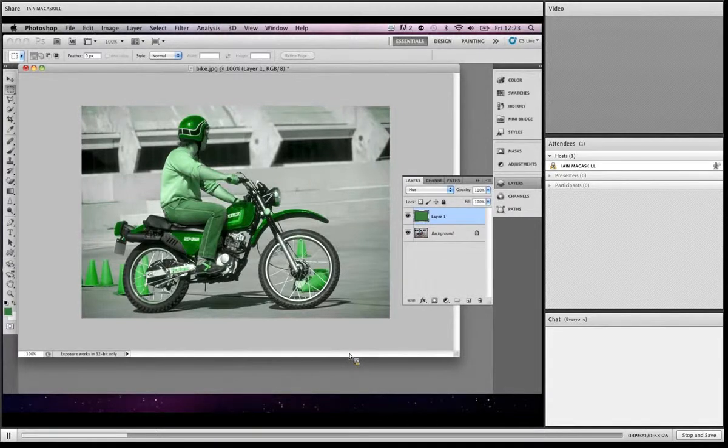Now I also got green road cones, green brake light. That's probably not a good idea. Green person. So ideally I would want to make a selection of the bike first. Now one thing that you may notice about this is that the background is very, very slightly tinted, but not very much. And that's because this blending mode, hue, only affects things that were a discernible color.